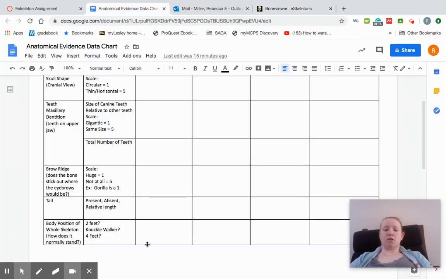write something descriptive. So, size of canine teeth relative to other teeth scale. It just says to use a same size would be a 5 and gigantic would be 1. Okay, so you can rate what you think that should be. So you're going to fill out that chart.